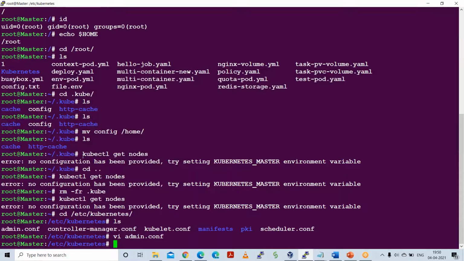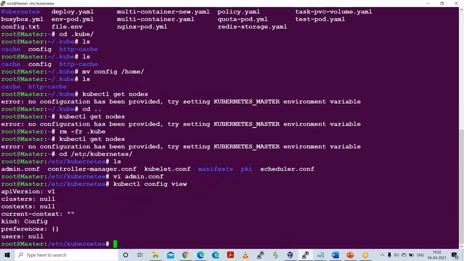So normally this file can be viewed by using one more command. If you don't want to view the certificate data, then you can just use this command, kubectl config view. But I'm not getting anything because I have removed everything from this one. There is no context, nothing is there. So I need to bring back my file, right?